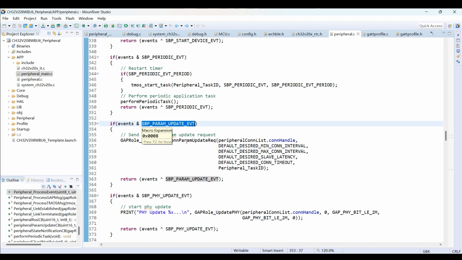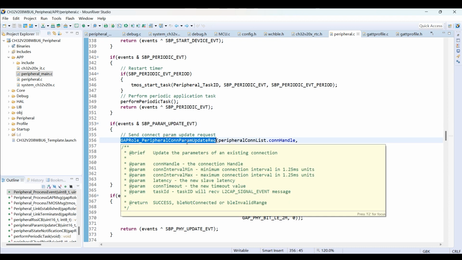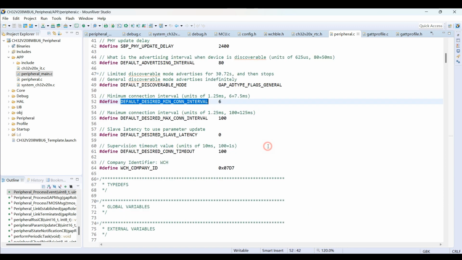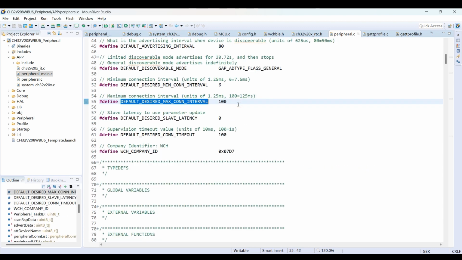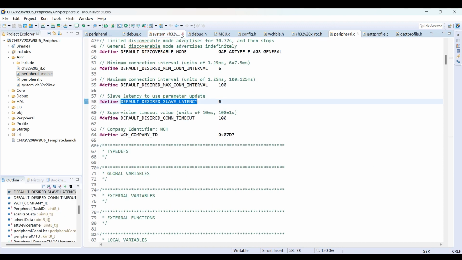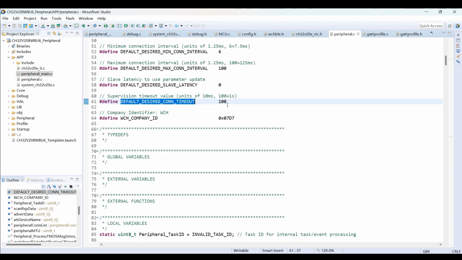The second is the parameter update request event. Execute after timing 4 seconds. The requested parameters are the connection interval ranging from 7.5 milliseconds to 125 milliseconds, the slave latency being 0, and the timeout being 1 second.